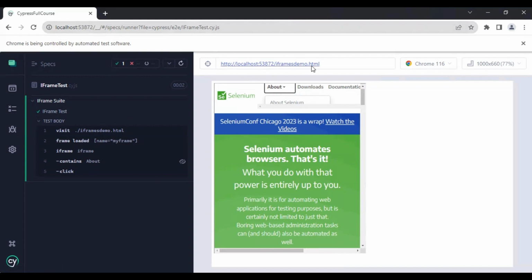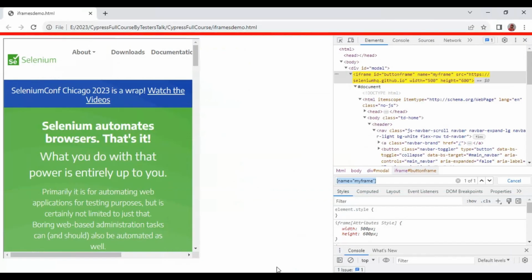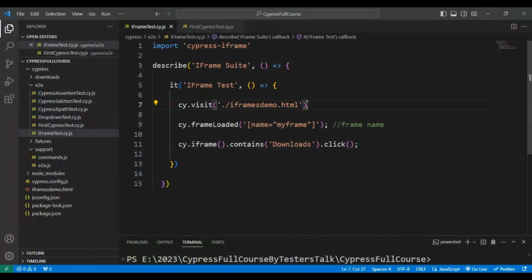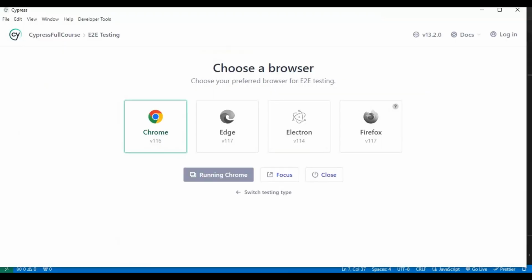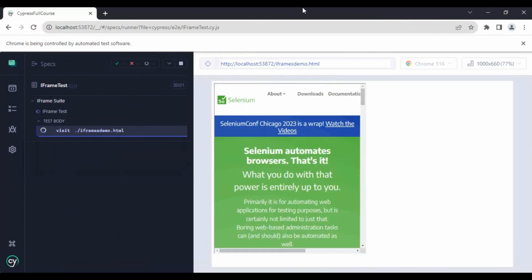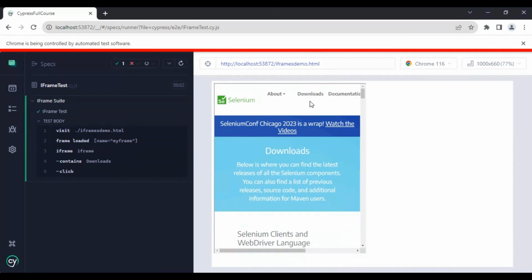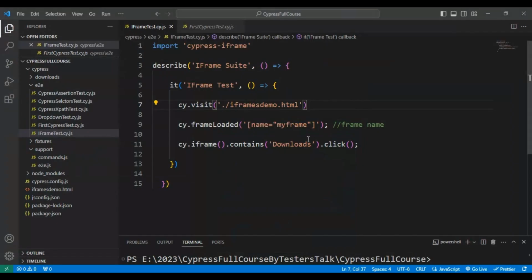Now let's try to click on the downloads. So here I will replace about with downloads. That's it. Now I will rerun the Cypress test once again. So this time we should be able to click on the downloads. If you see here, we have clicked on the downloads. So this is one way how you can load the frame by using the name of the frame.